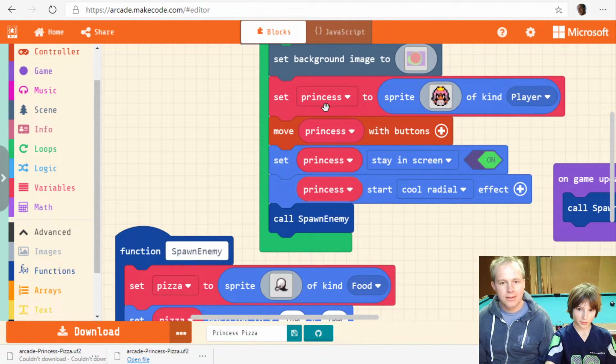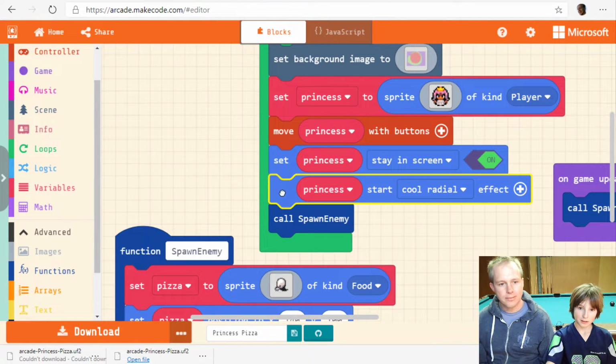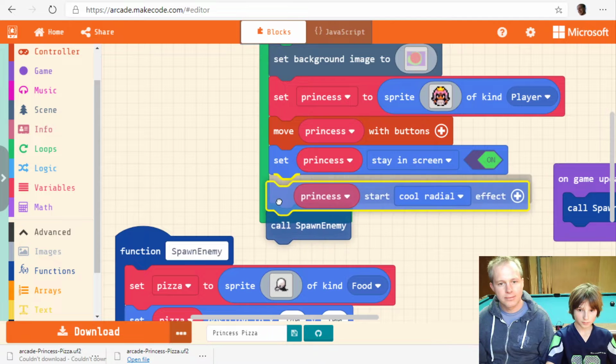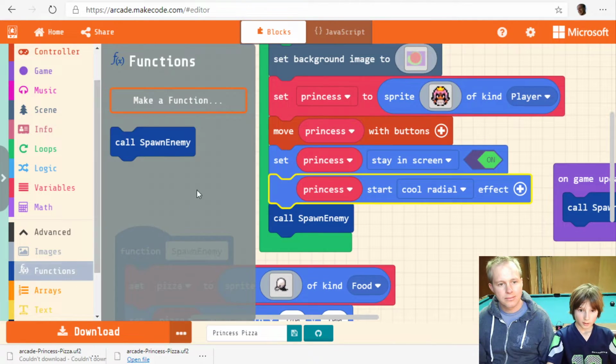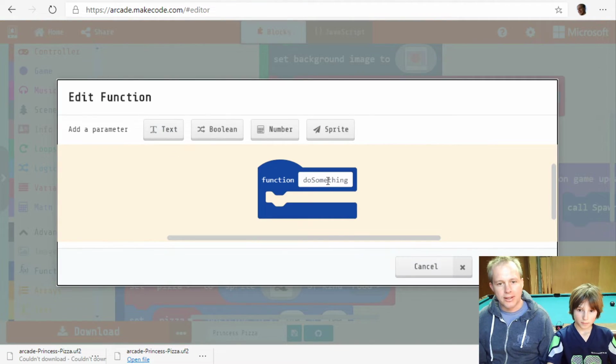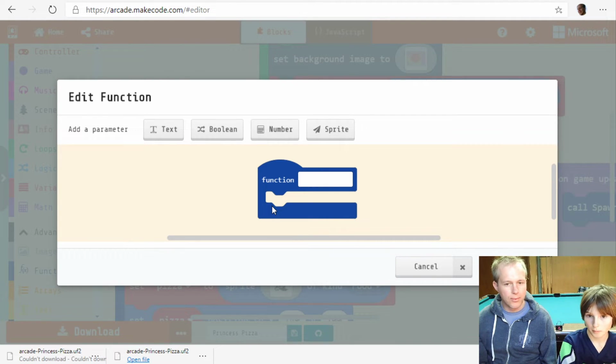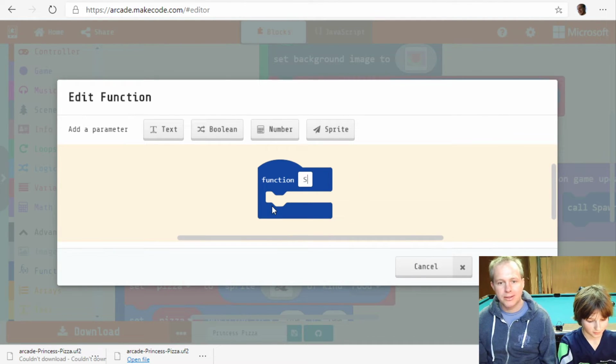Should we make a function for the princess? Yeah, we could. So let's do that. Okay. So create a new function. You'll notice that if you start using functions, your code will be way easier to understand. Make princess. Spawn princess? Spawn princess.